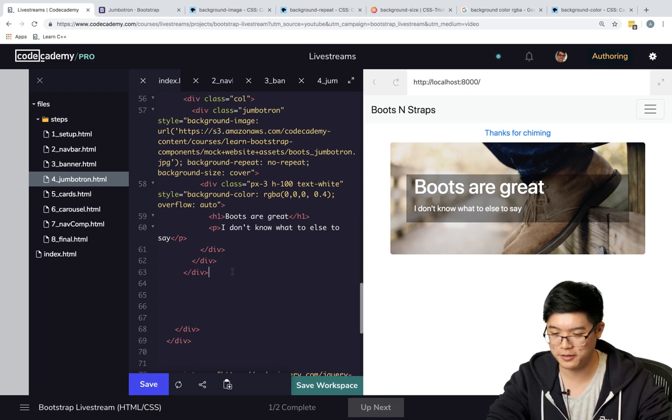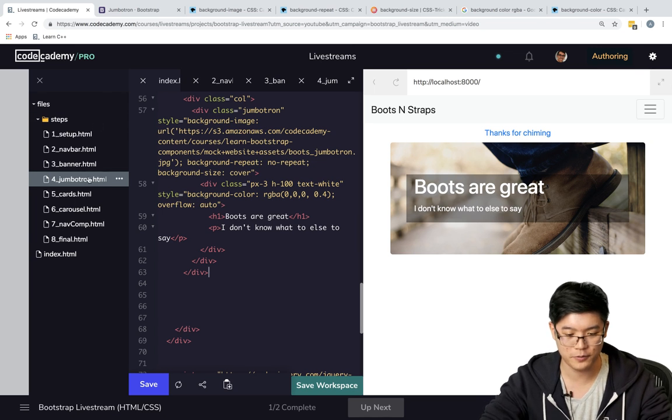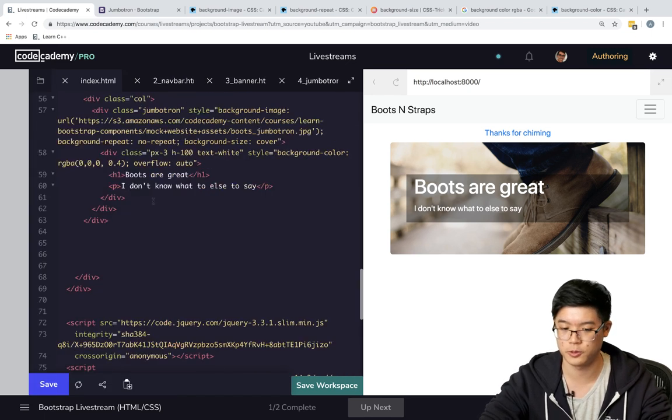But that's really it for the Bootstrap part, the Jumbotron component. And if you guys want to find the finished code for that, go to step 4. All right? And if you've lost your way, go ahead and feel free to do that as well.